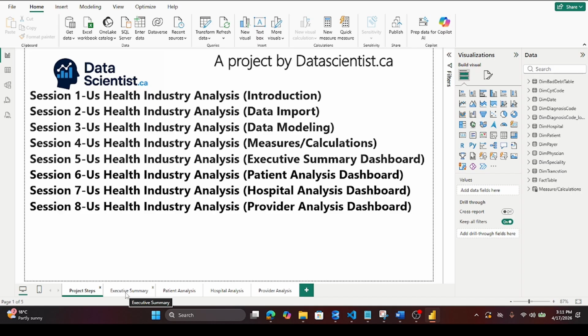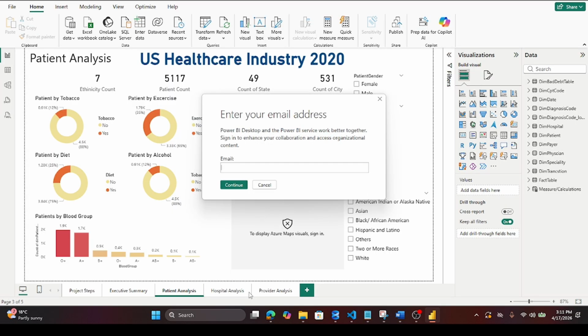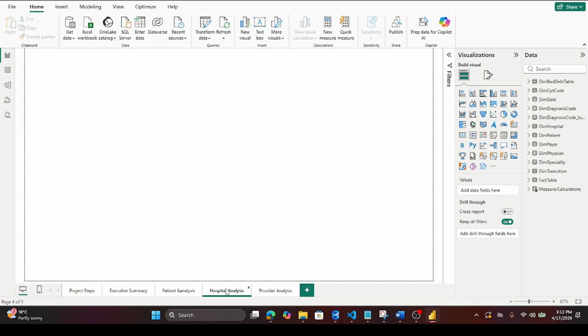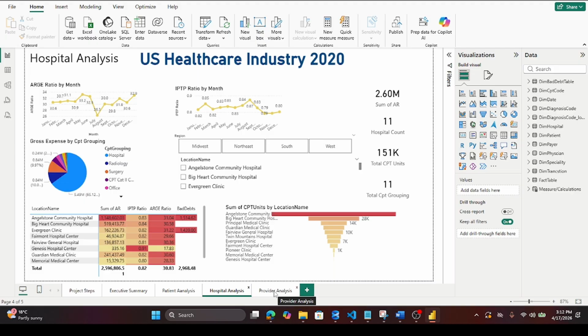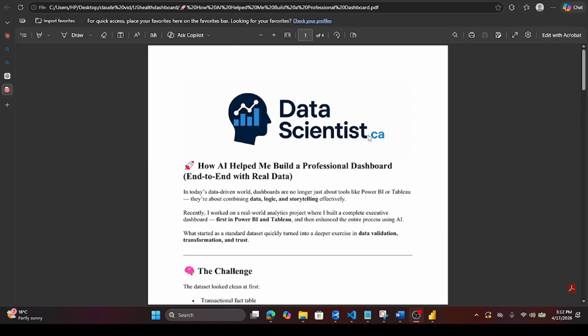That has all these details: executive summary, patient analysis, hospital analysis, and provider analysis. I will provide you the link for that online. And we created the same using Claude AI. It's a new AI tool which is available now, Claude AI.